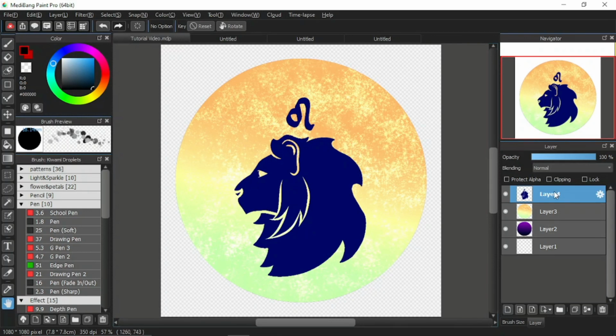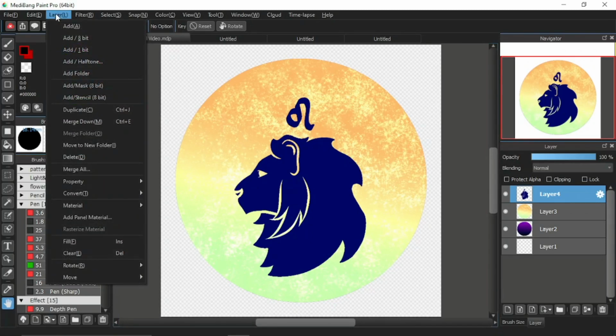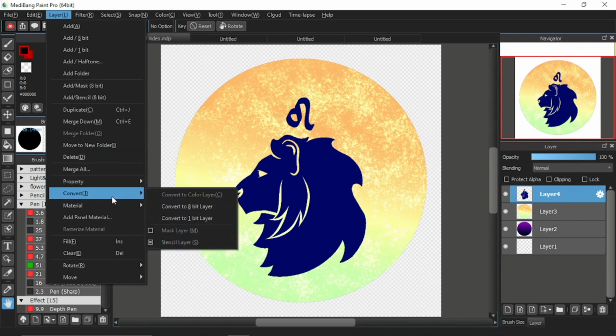To convert a color layer into another type of layer, you may go to the layer item here in the menu bar and click it. In the drop down menu, check out the item Convert. In the Convert menu, you have options to change the color layer into another type of layer, okay, including the option to convert to mask layer.